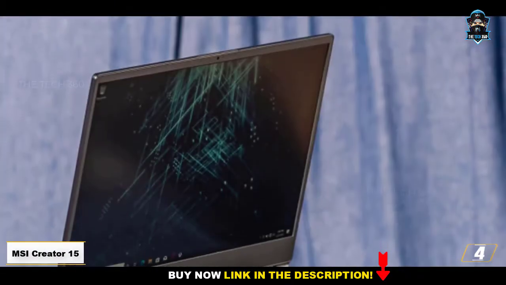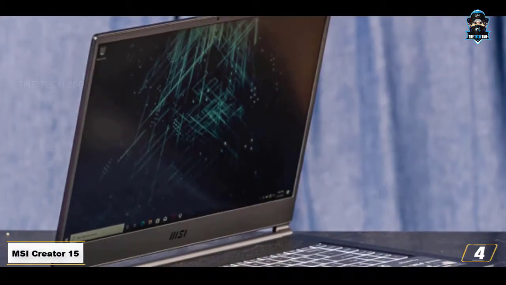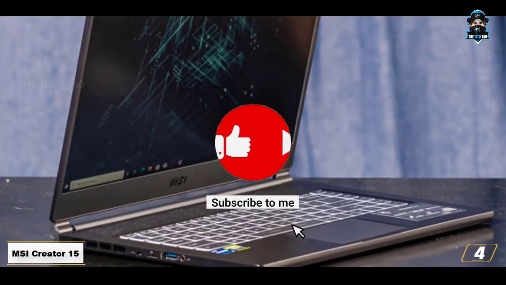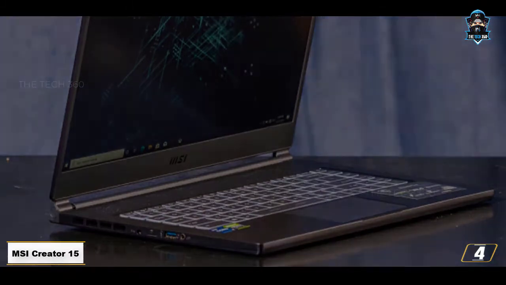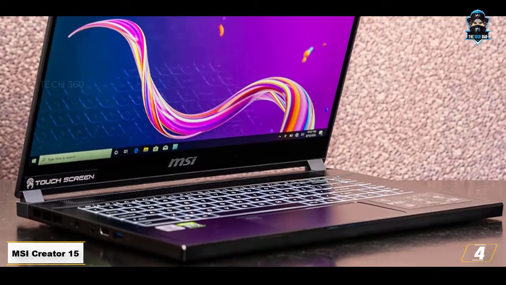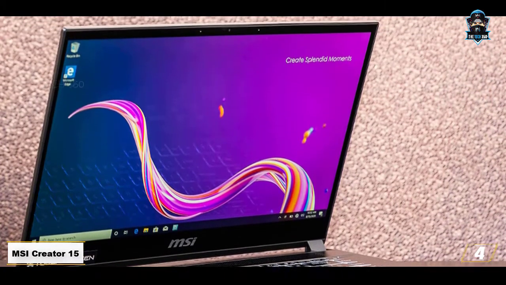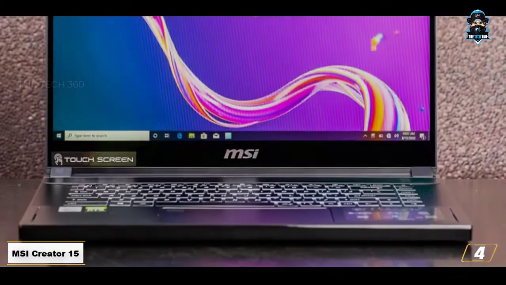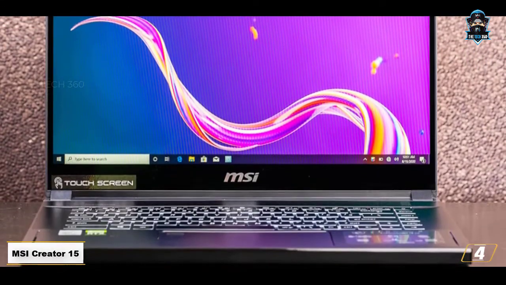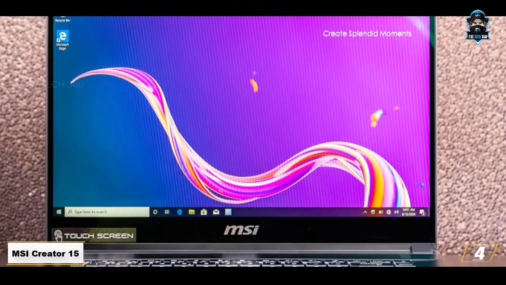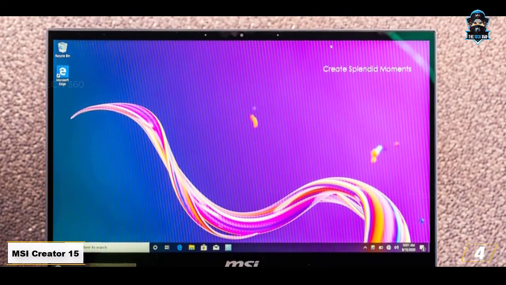Number 4. MSI Creator 15. If you seek a good mobile workstation that offers way more than just 32GB of built-in RAM, you might consider the MSI Creator 15 as the go-to device. Powered by an excellent 10th generation Intel Core i7 CPU with a turbo clocking speed of up to 5.1 GHz, this laptop can handle demanding productive tasks without any lags.